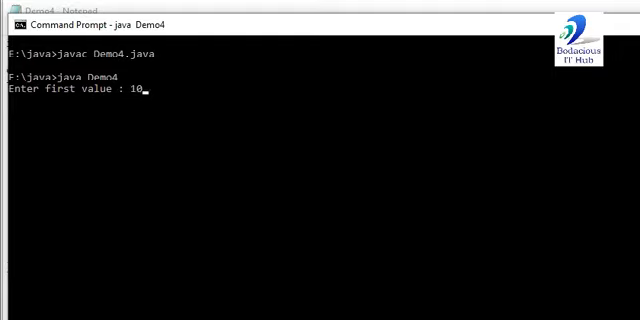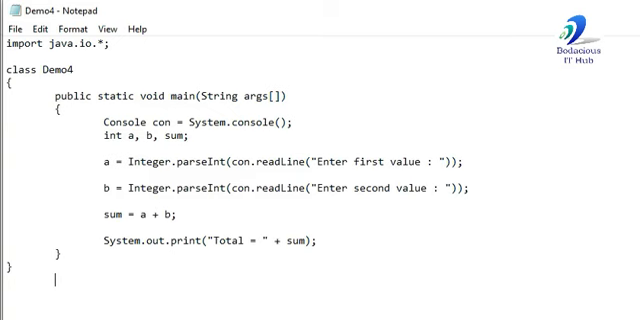So enter first value, suppose I entered 10, enter second value, suppose I entered 20, total is 30. So you can read a string, you can read int, float, double, any type of value using the readLine method. Okay.